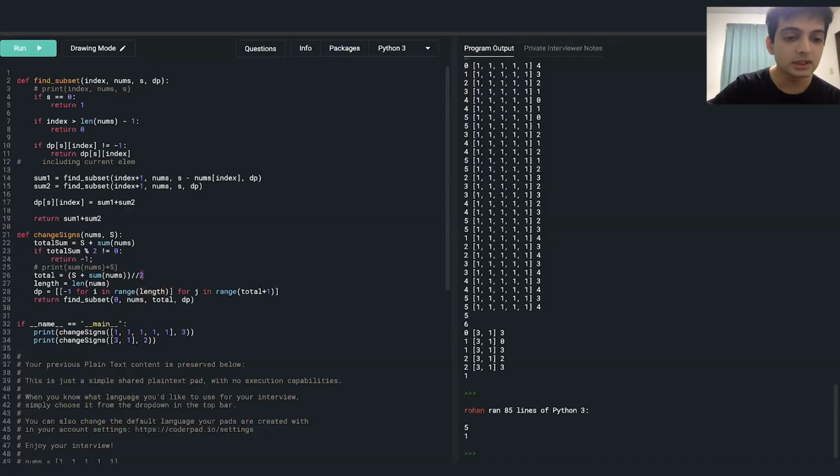Total. Oh, this thing, line 26. Got it. Okay. S plus sum of nums by 2. So this thing, this into the length. So that will be our space complexity in this case.